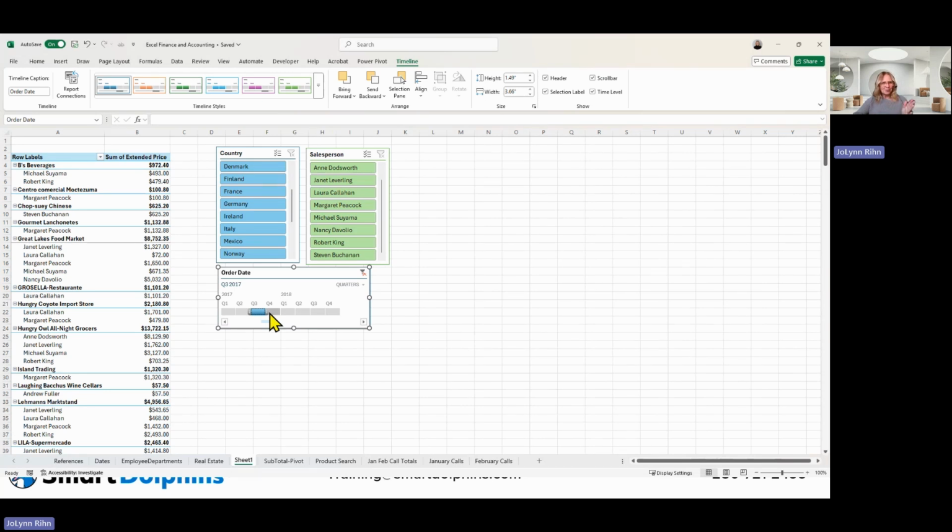That would be a lot more difficult back in a regular worksheet, especially if we only wanted to see the names of the companies and the salespeople. So it's super easy to do that by using a pivot table and using slicers and timelines.